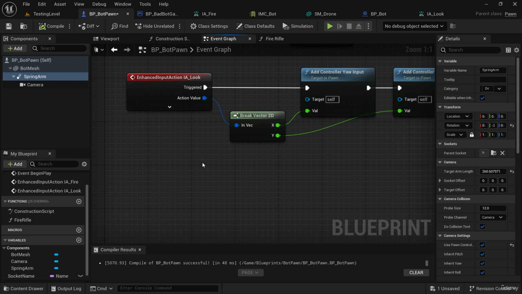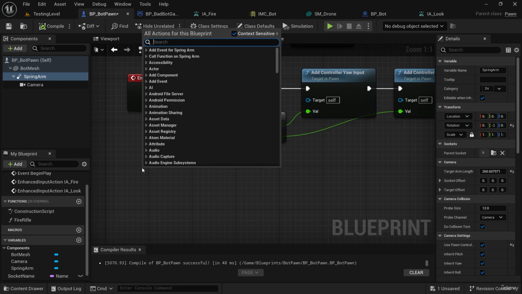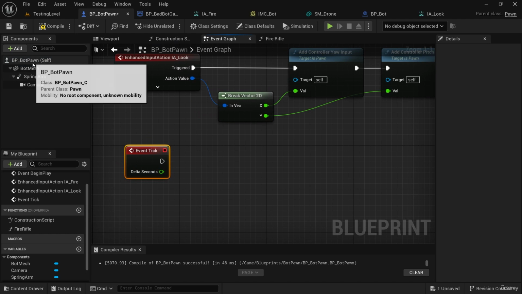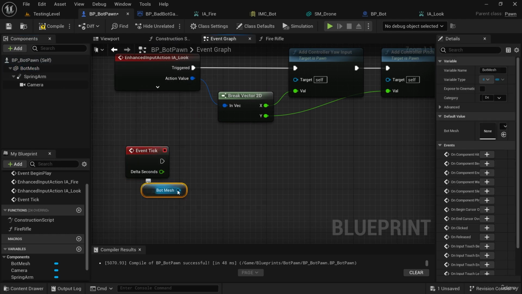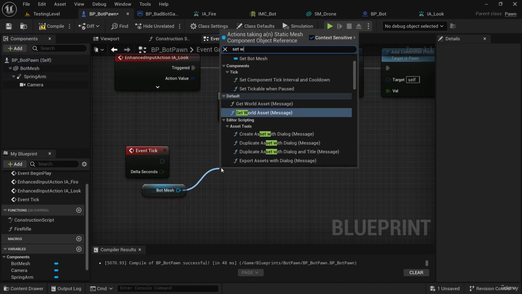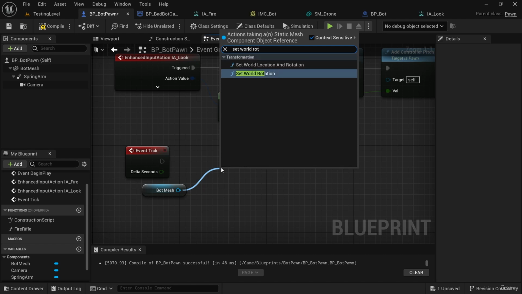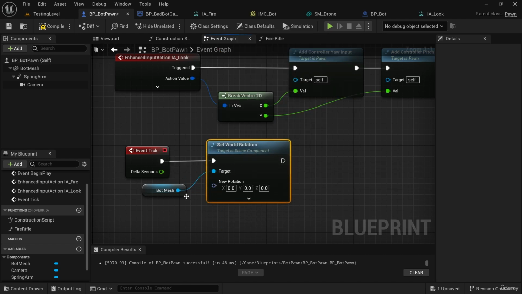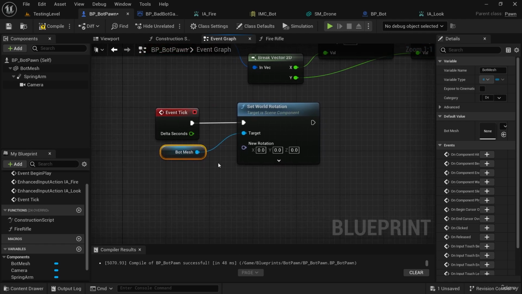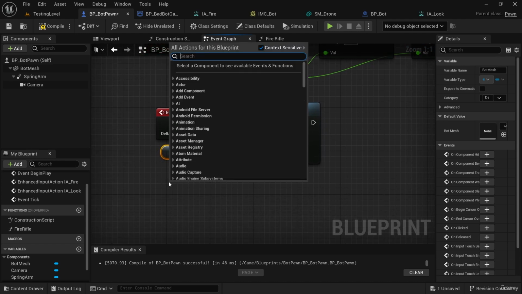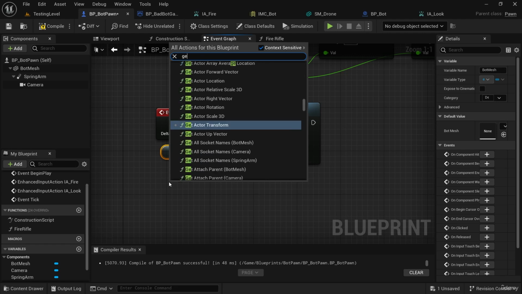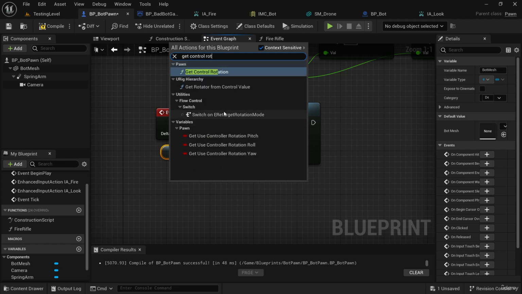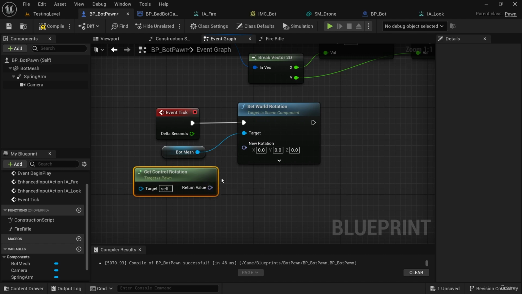But we know how to rotate our mesh, don't we? We can use event tick, and we can take our bot mesh, and we can simply set world rotation on the mesh. And all we need to do is use the rotation of our controller. Now, there's a handy way to get the controller rotation. It's with a function called GetControlRotation. The control rotation is the rotation of our controller.